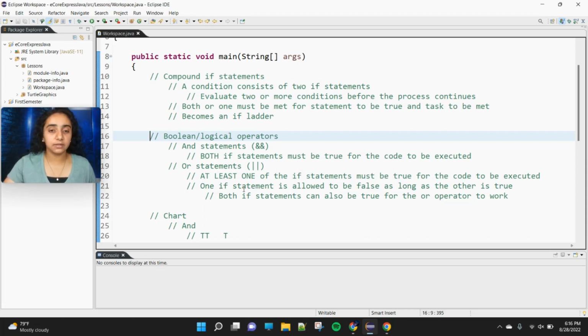The first are and statements, and the symbol for those are two ampersand signs. Make sure you have two because that's the correct syntax. If we use an and sign, both of the if statements in a compound if statement must be true for the code to be executed. Both must evaluate to true, or else that whole thing is false. Even if just one of those if statements in the compound if statement evaluates to false, the whole thing is false.